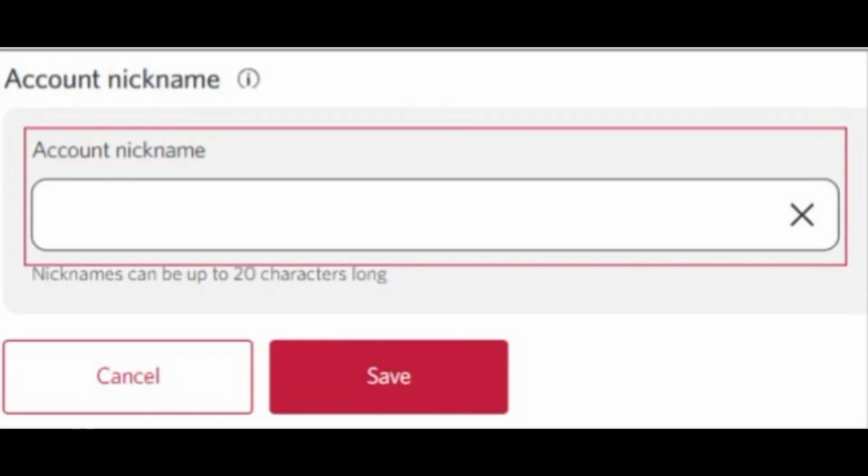This step takes you to a new pop-up window. In this window, you have the opportunity to enter your desired nickname for the account. Think about a name that makes it easy for you to recognize your account at a glance, maybe something personal or a simple identifier. Now, go ahead and type in the new nickname you'd like to use. Double-check for any typos to ensure you're happy with your choice.